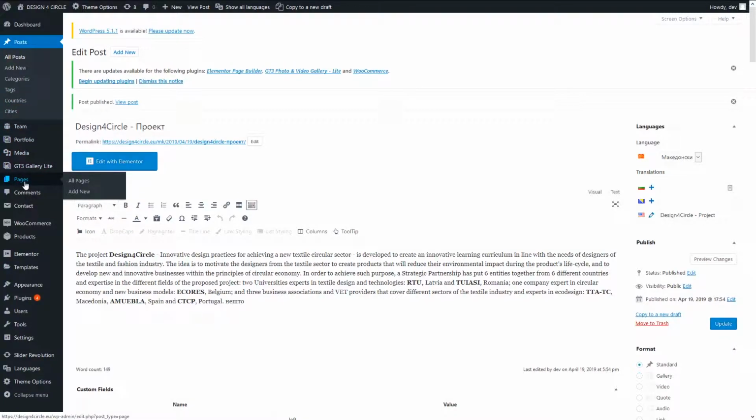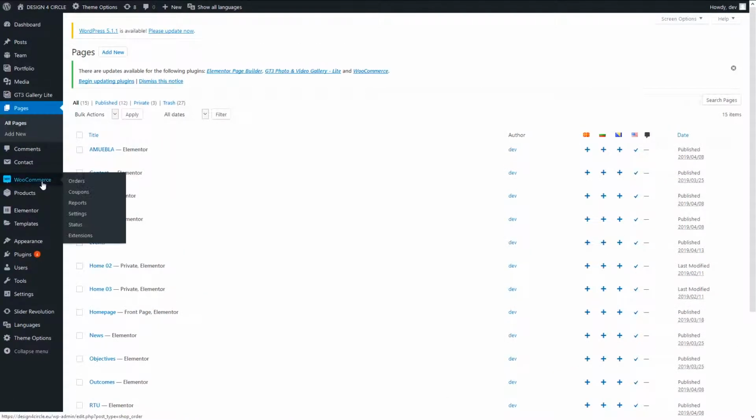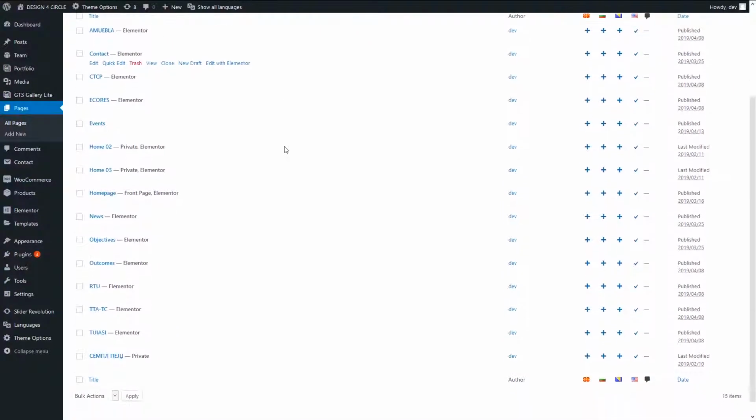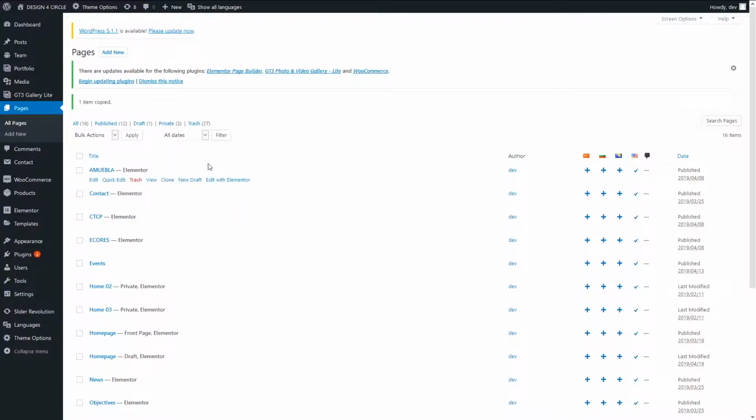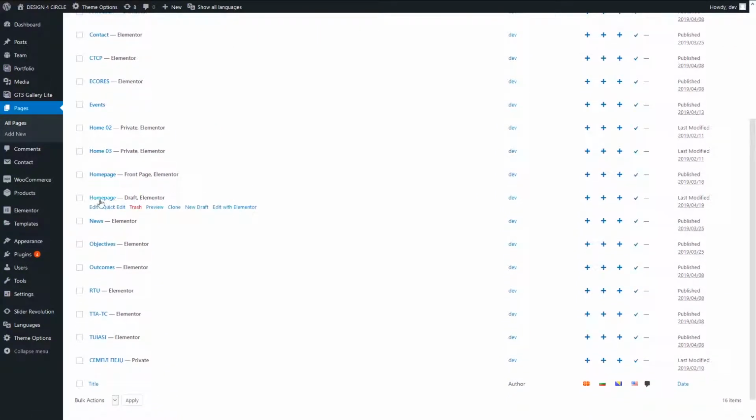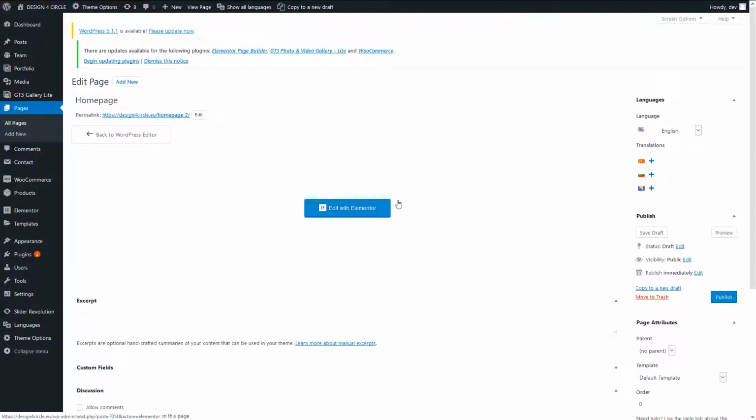Then we will go into Pages and show how we can add translations for a page. Let's say we want to add translations for the home page. The same applies. First, we need to clone the home page. The cloned home page will be shown as a draft. Click on it to go into the details for the home page.